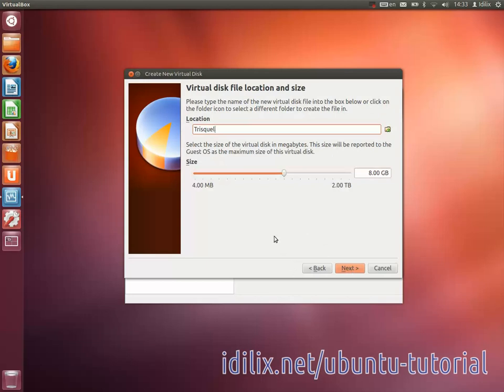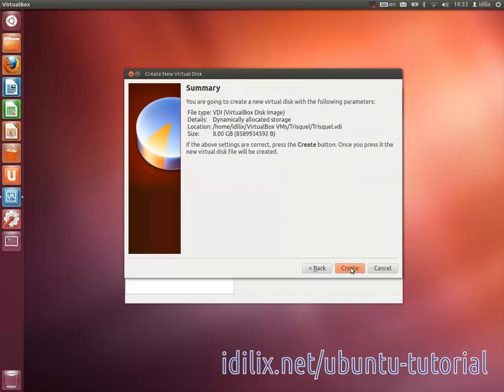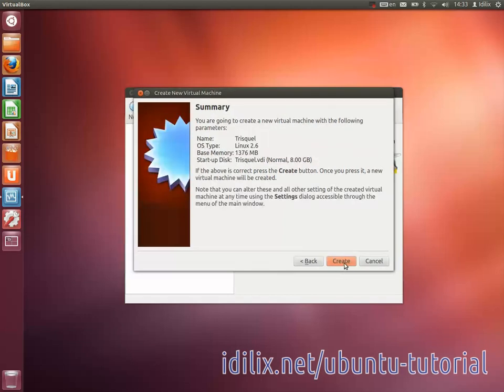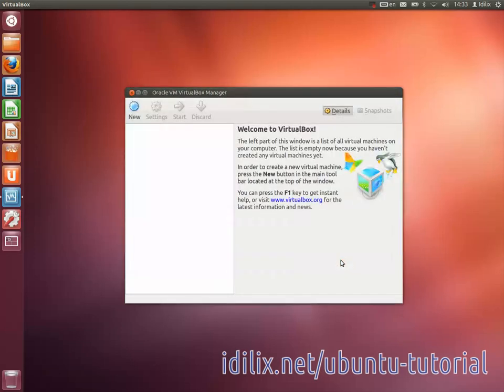Then, you'll decide what is the maximum size of the hard drive of your virtual machine, depending on your needs and on how much free space you have on your real hard drive. Then verify the information and create your virtual machine. Once the configuration is done, you can click on Start.